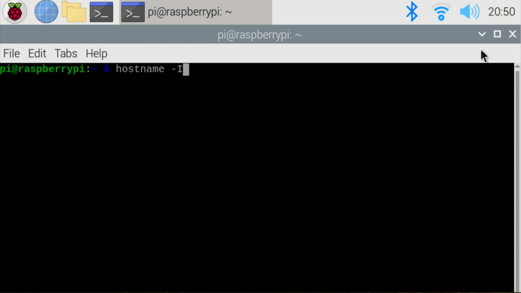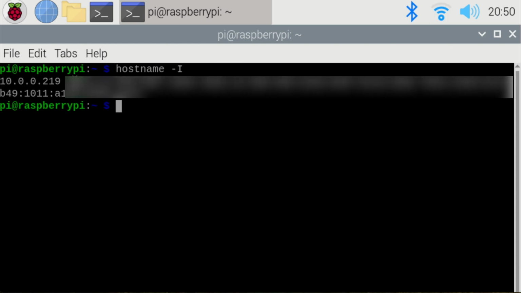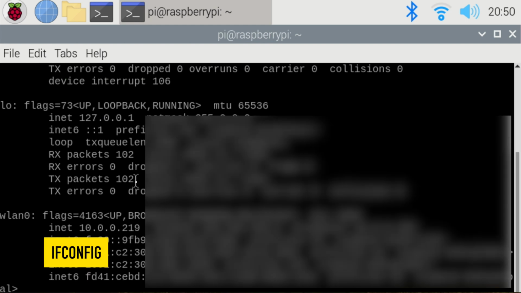Other ways of doing so is to open up a terminal and you can type in hostname -I and your IP address will be shown, or as I like to do it, ifconfig, and you'll see your IP address right here. Three different ways to find your IP address so that you can access it from your other computer.